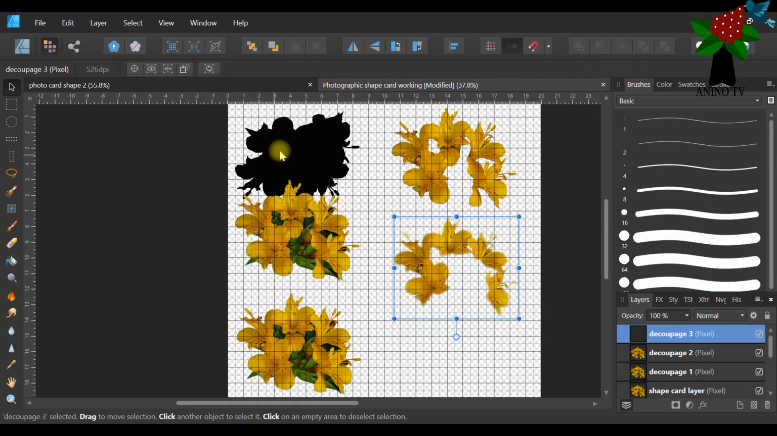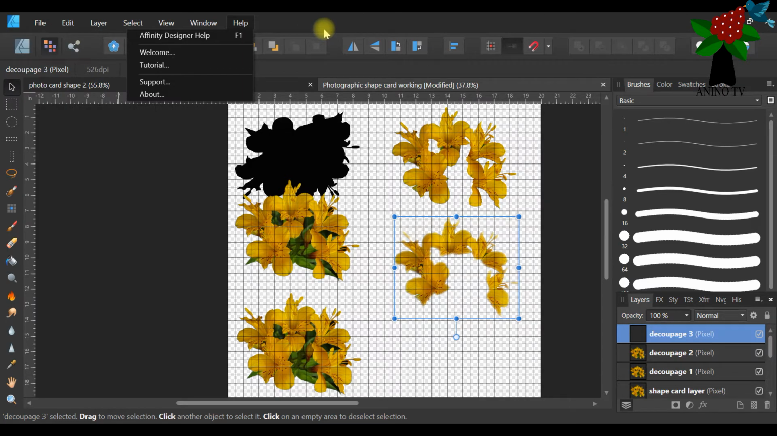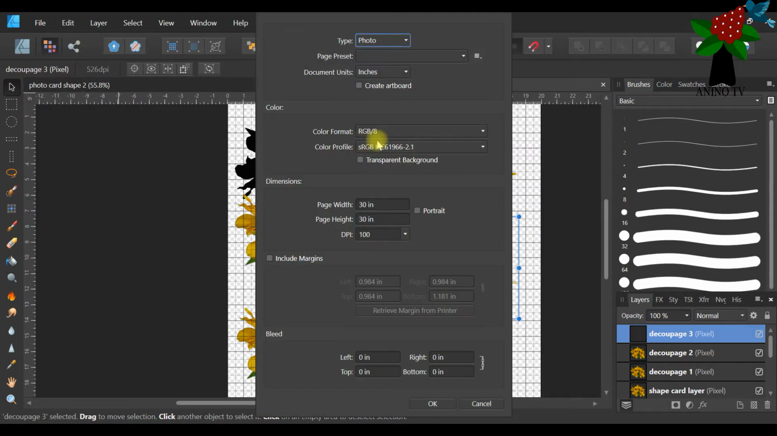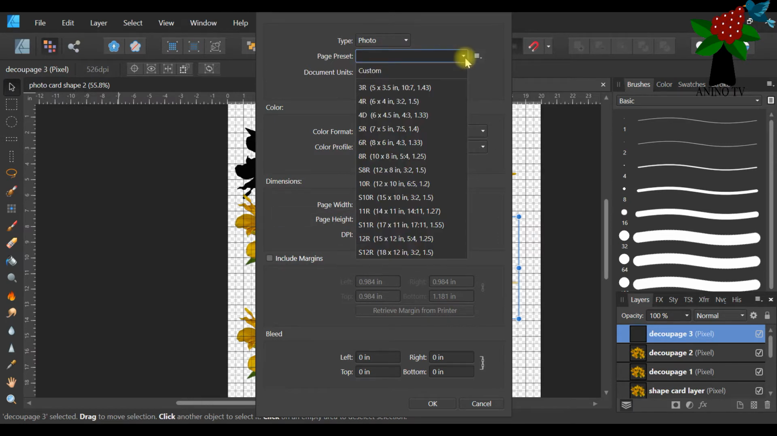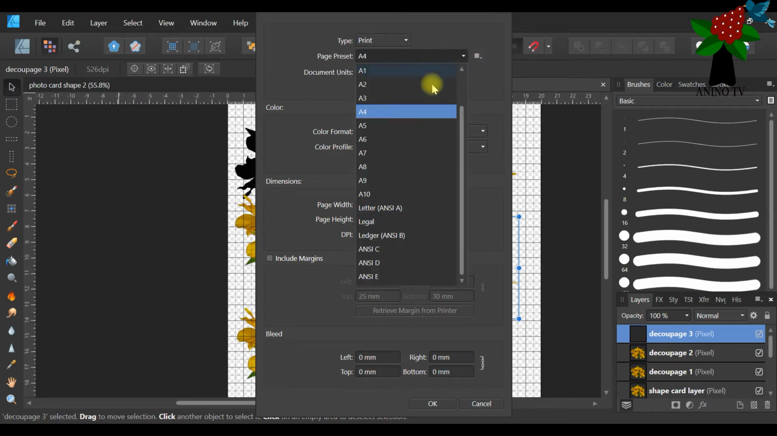And now, if you want to print it, you have to save it, export it. And since it cannot be resized or anything, I'm going to create a new page. You can create a new page, like an A4 page, or do you have a preset page? Let me see. Okay, we have an A4 page.